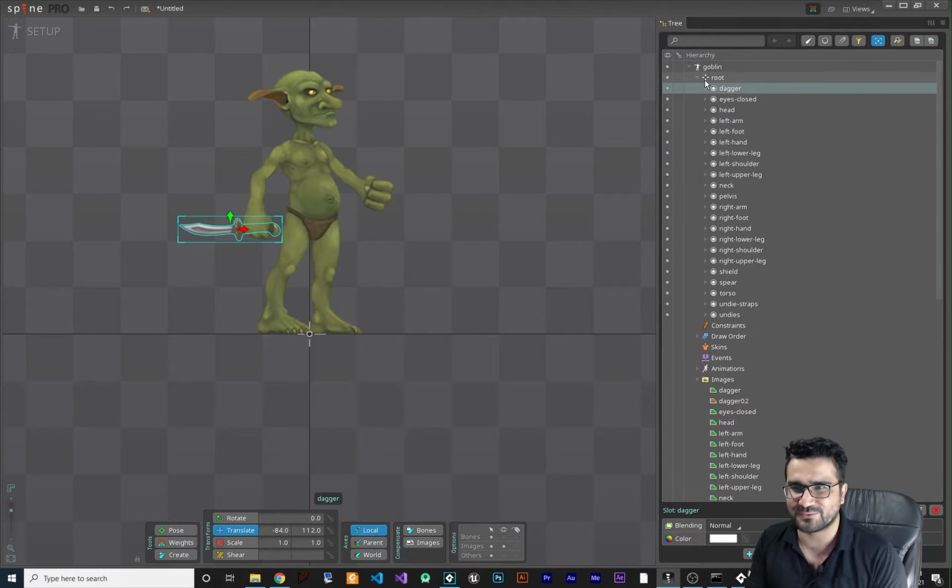There are a lot of ways to create bones in Spine, and I want to show you the basic method and the best method out there. So I want to show you how you can use a slot to change the weapon of our goblin.